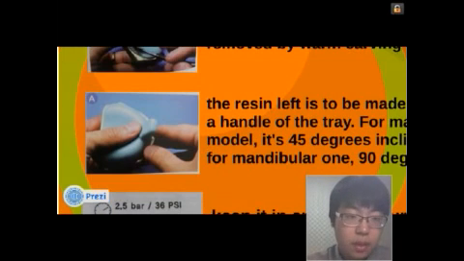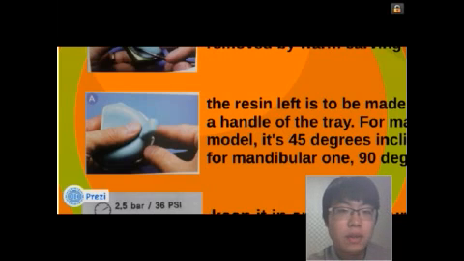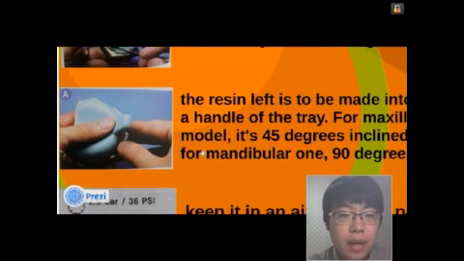for the tray. So before attaching this made knob to the tray, it is recommended to apply the fluid or some resin on the tray and then attach it so that they can be combined well.